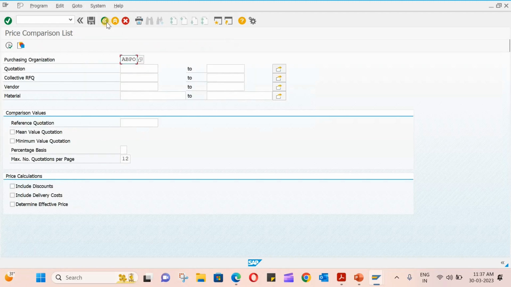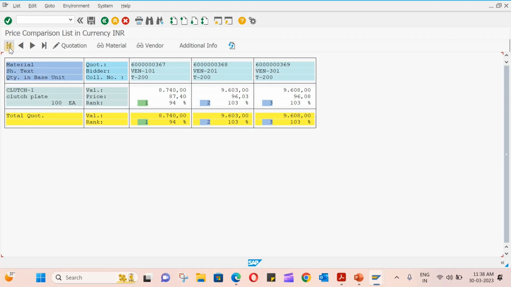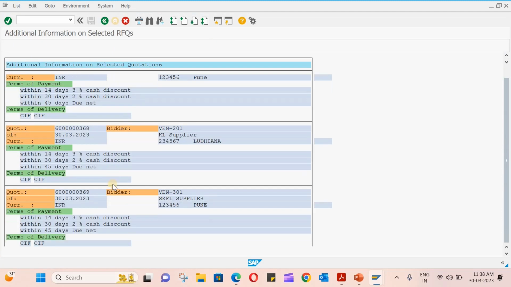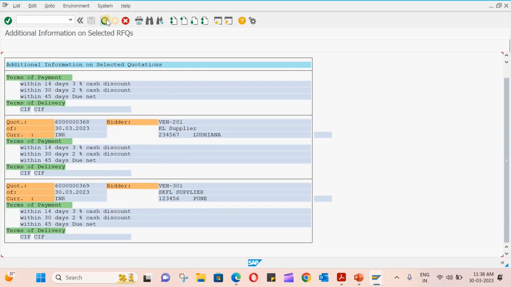If you go back, type the same collective number, and if you see include discount, include delivery cost, and then determine effective price, it will include these things and then show you the prices. Now these prices are after the discount, delivery conditions, etc. And if you want additional information, you can click on additional information and it will show you all this.